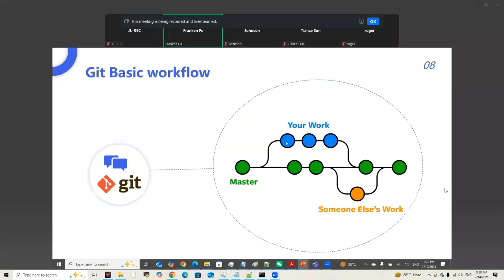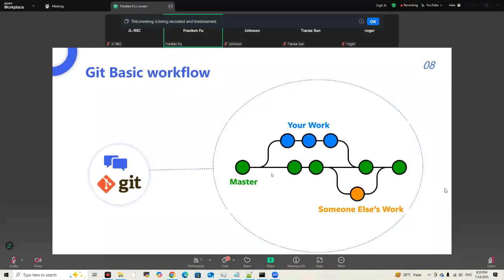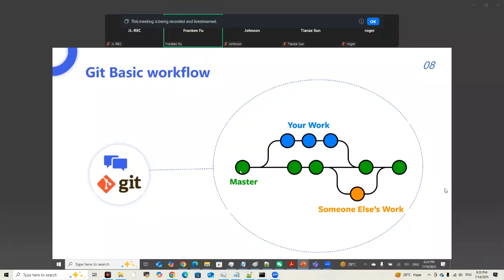You're working on the feature branch. Then you have some changes. Once you want to merge, you merge back to the master, right? And here is somebody else's work. Once they complete their code, they're going to merge to here too. So eventually you can see the master is the main branch, right? They can see all the commits here. They can track all the history from the master, right? And the other two are just working branches, right? So that is the very basic flow.